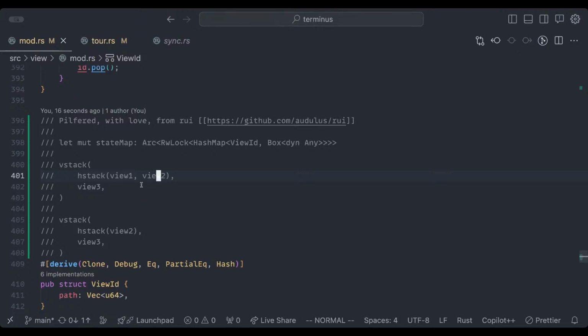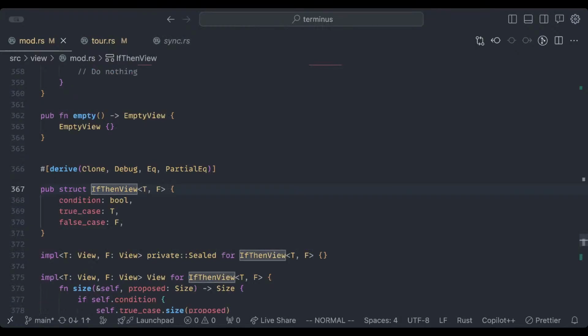And I don't know if this was SwiftUI's invention or what, but it is very clever. The way it works is you actually can't do this. On a second re-render, you couldn't just remove a view from the view hierarchy. Instead, these views are all very strongly typed. So let me go to if-then view.